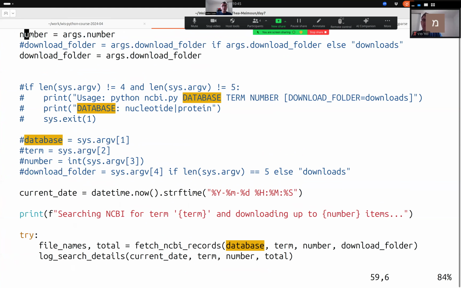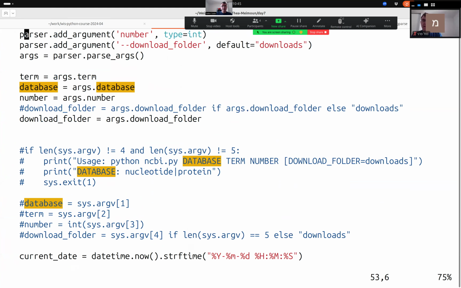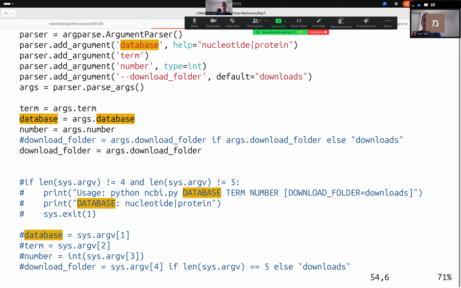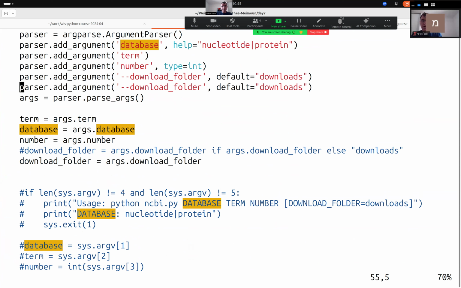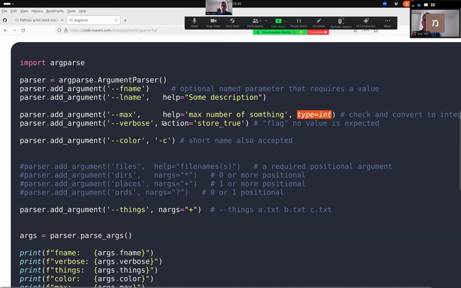Because this is the code. So let's say that we would like to allow the user to tell the program to be quiet. How can we do this? Well, this is an optional parameter. So I just copy paste it and let's call it quiet. And the default is, this is it. This is it? No. I need to say store true.